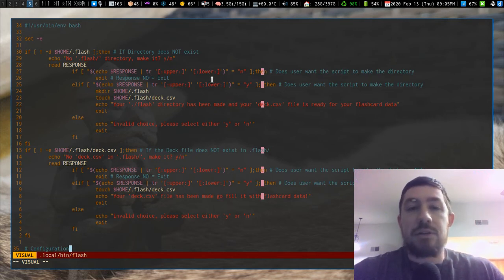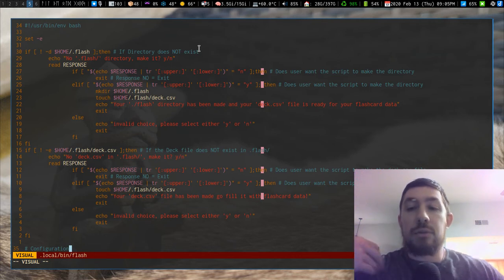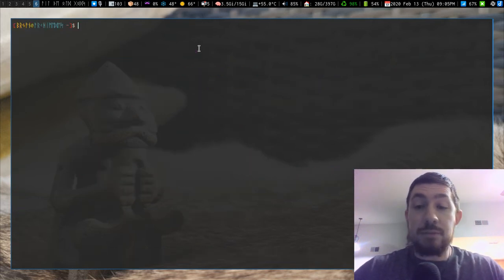But it's basically just flow control to say, hey, you don't have the directory. Do you want me to make the directory? And if you don't have the directory, you obviously don't have the file. So it will make the directory and then make the file in it. And if you have the directory and not the file, it'll ask you if you just want it to make the file. But after that, the usage of it is fairly simple.